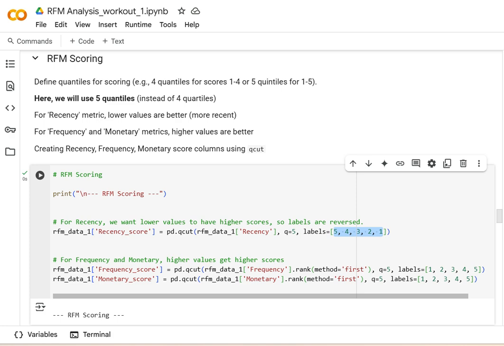And we put Q equal to 5 so that we get quintiles. If you want quartiles, here you put Q equal to 4, and here you put only 4, 3, 2, 1 instead of 5, 4, 3, 2, 1. That is a modification you can do. And pd.qcut is a method of introducing these quintiles so that we can convert the values into scores.